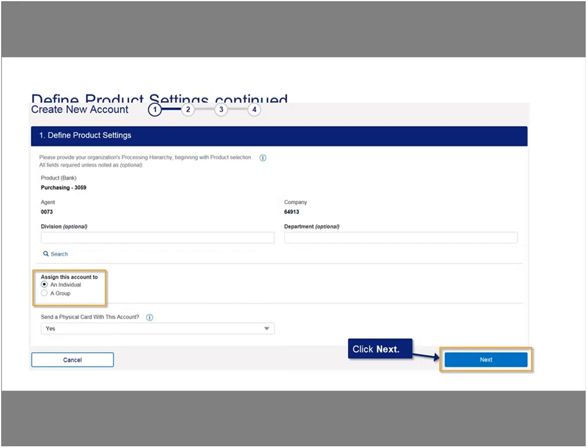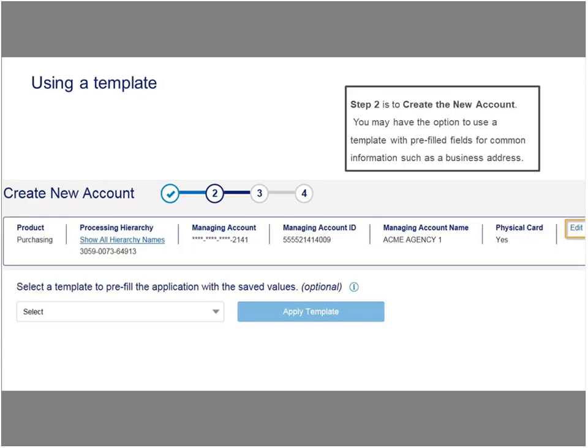And then there's a couple more options here on this first page. The default is that the card is assigned to an individual and not a group, but you do have the option to change that. And also it is defaulted to send a physical card. If you're opening a virtual account, you can change that to no as well. And then you'll click Next to go to step 2. So step 2 is to actually create this new account. And you'll see all the information that you just selected here across the top. And then the first step before you'll actually get into entering the information is that you'll have an opportunity to select a template.